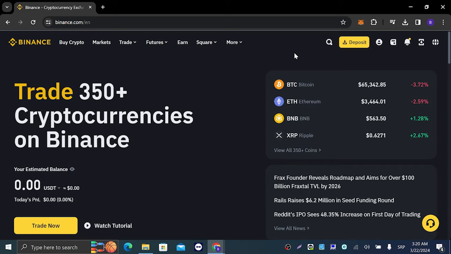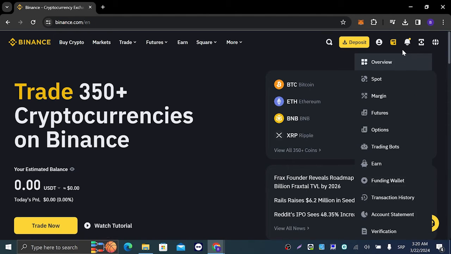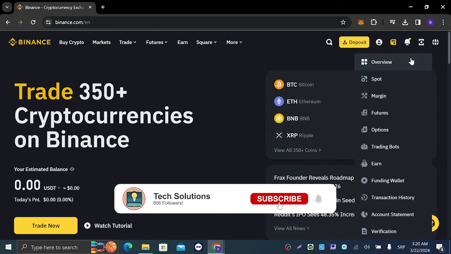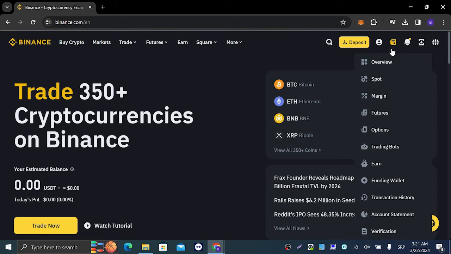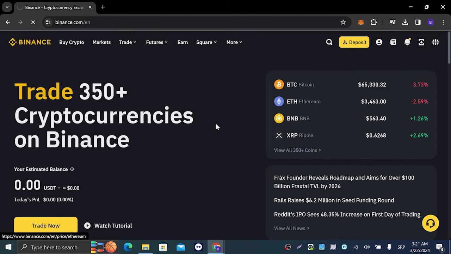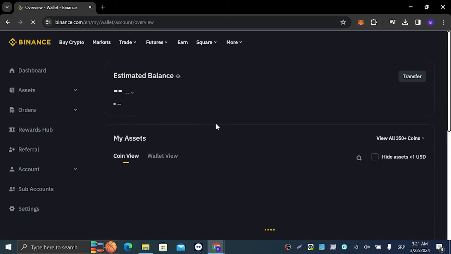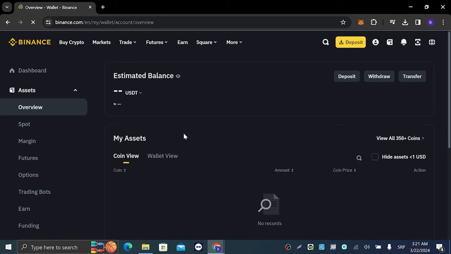Well, first of all, in the top right corner, you have this wallet icon right here. You're gonna hover over that and you're gonna click on overview. Left click on that. It's gonna take you to this page right here.